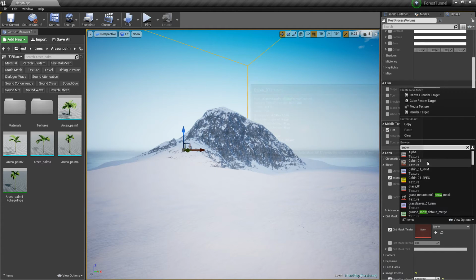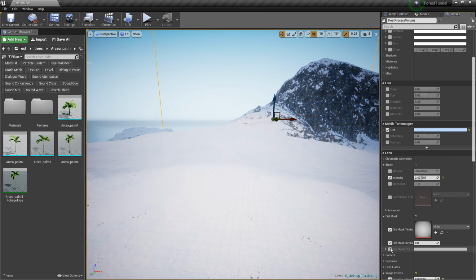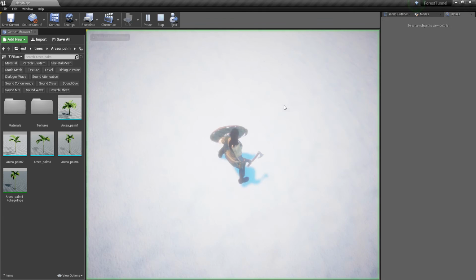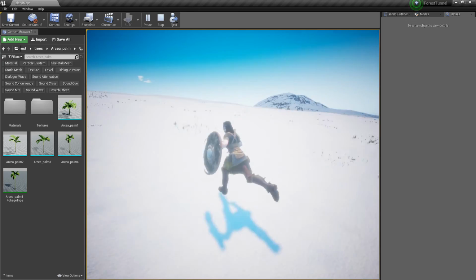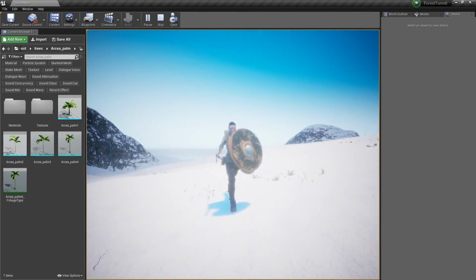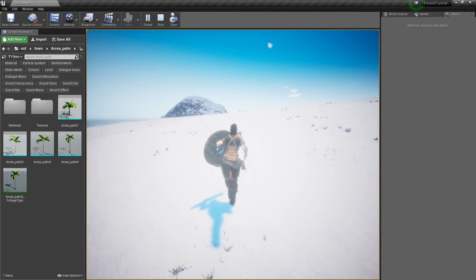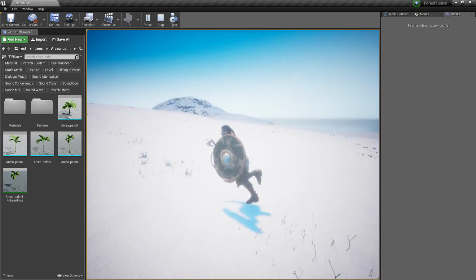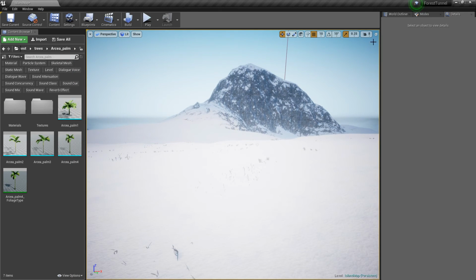Snow. All right, let's try that. She does look very cold. So I guess it worked. But there's a problem. It's not snowing outside.